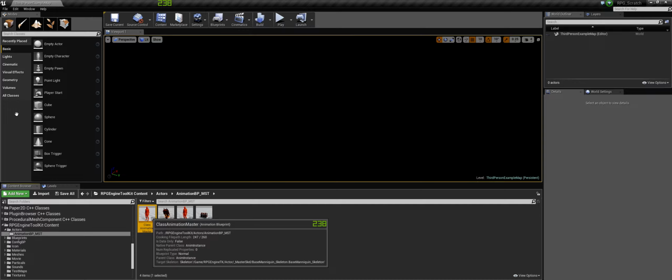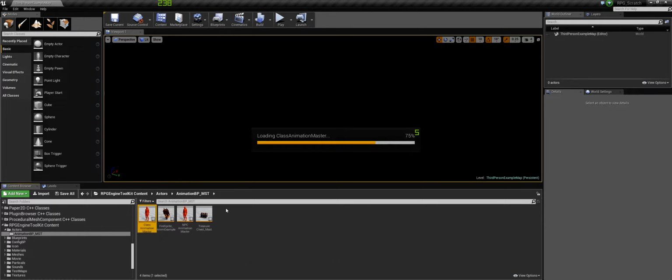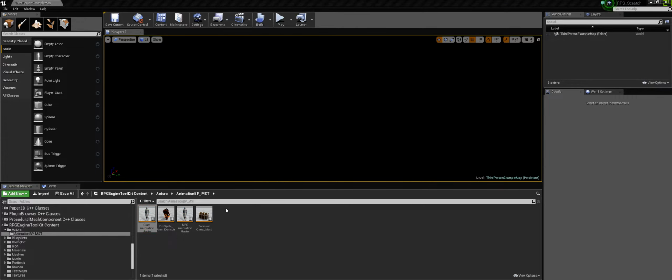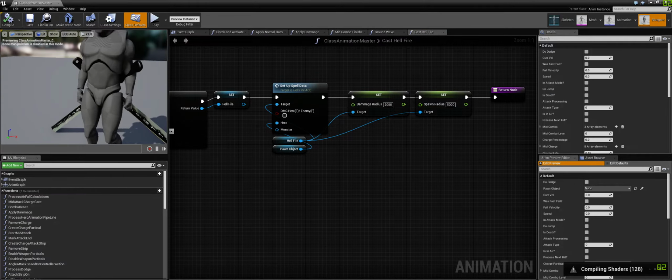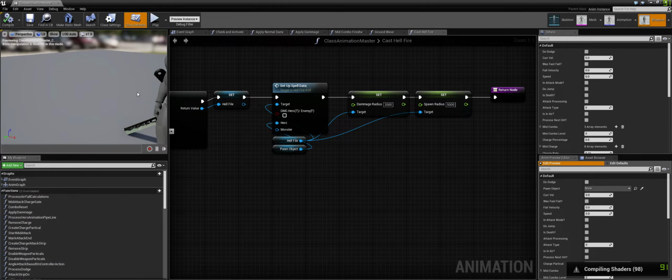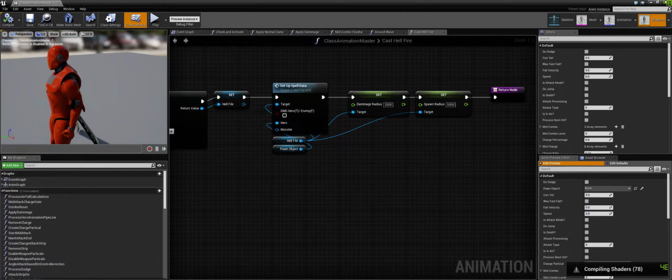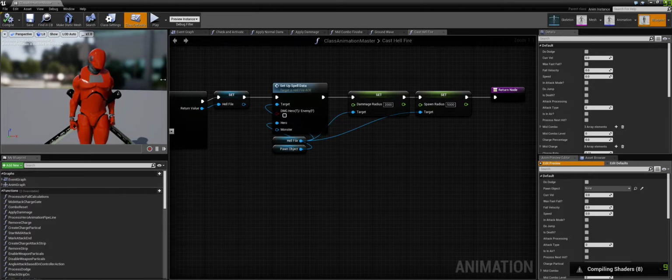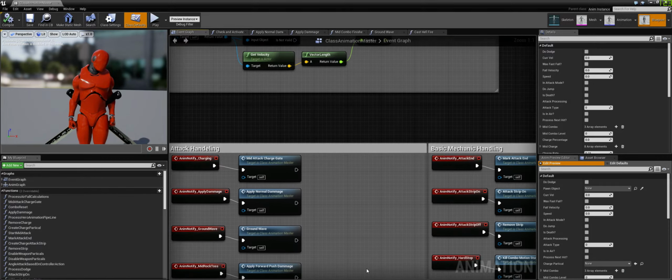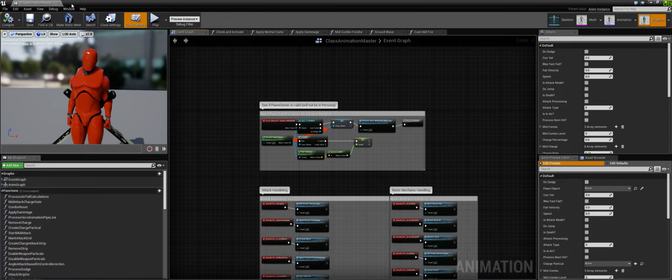My computer decides it wants to lock up trying to open a file. All right, there we go. So now my default animation, my animation class, is set up. I guess it was doing shaders and stuff. That's why it took so long. Okay, so that's good.